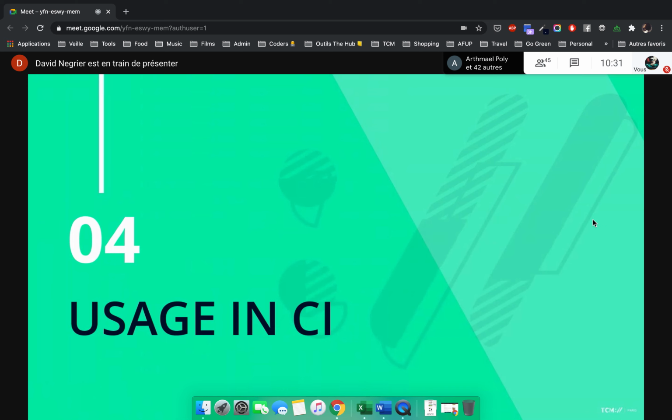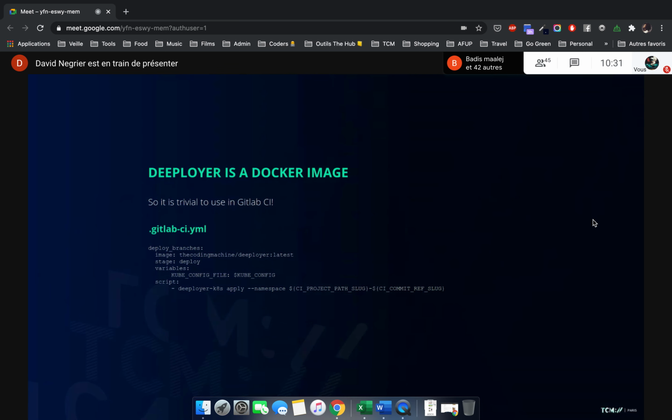What I need to show you now is how we can use this in continuous integration and continuous deployment platforms like GitLab CI. And you remember that Deeployer is actually a Docker image. And it's pretty cool because GitLab CI is actually using Docker images to run builds. So using Deeployer in a Docker image is really trivial. All you need to do is add a job in your GitLab CI YAML file.